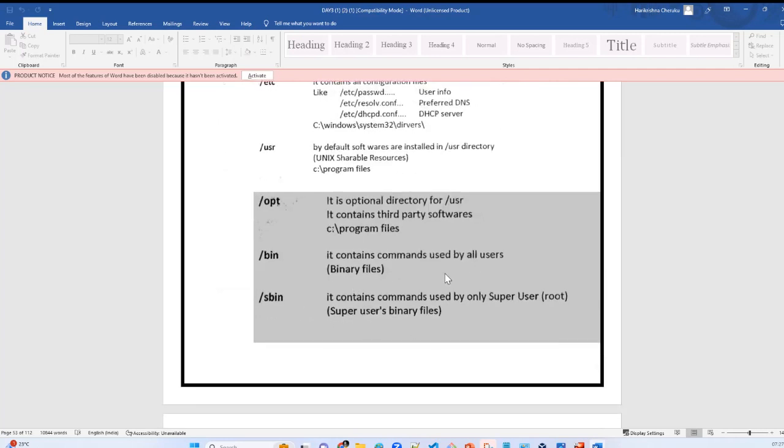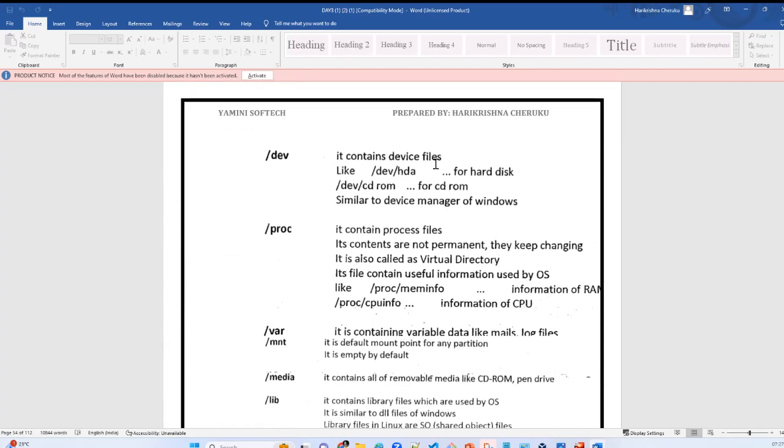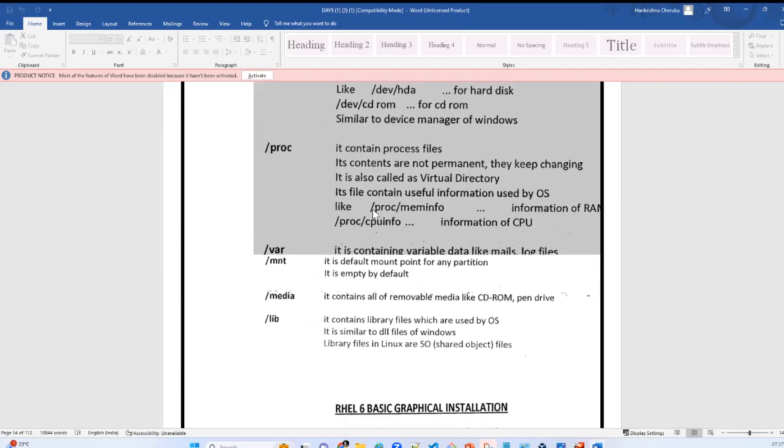/bin contains the commands used by all the users, admin and non-admin. /sbin contains commands used only by the super user, meaning the root user. /dev contains device files like hda, hard disk, CD-ROM, and SATA disks, which will be available in /dev.